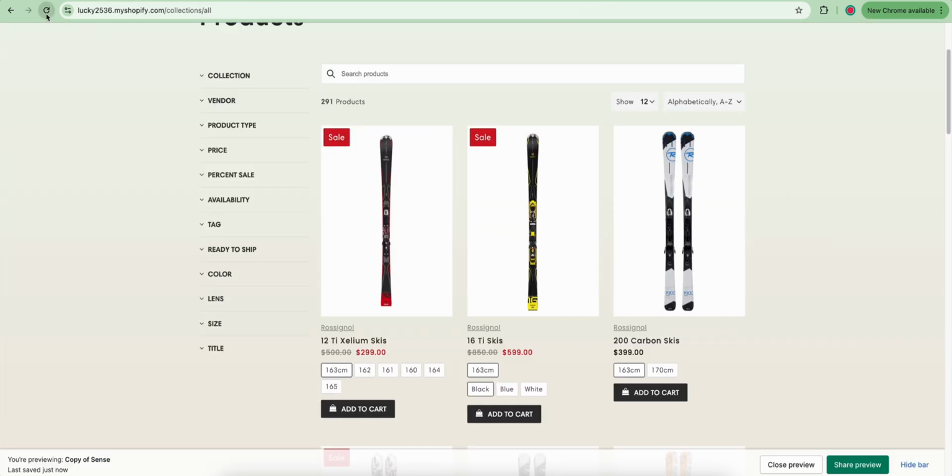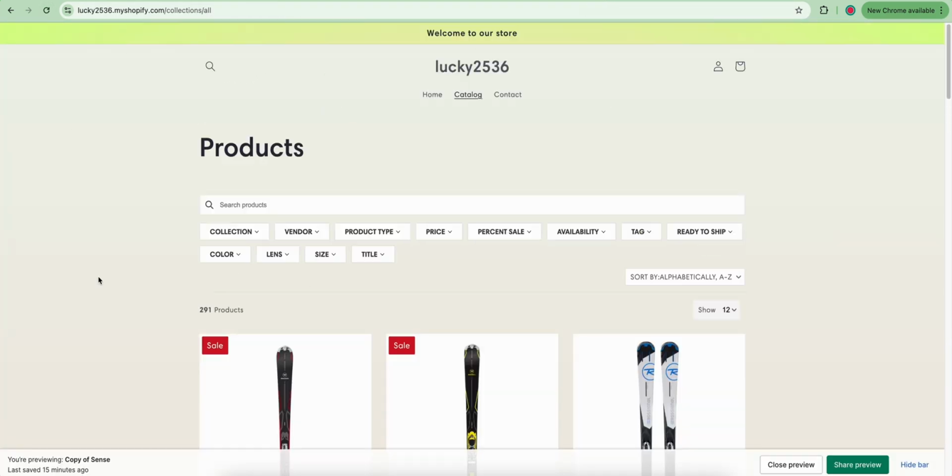Now refresh your collection page. Due to cache, it usually takes about a minute to see the newest updates.